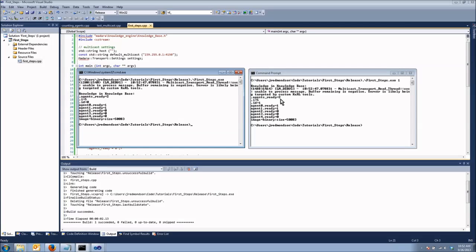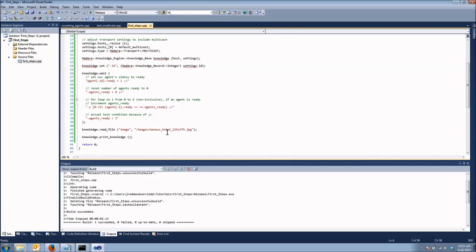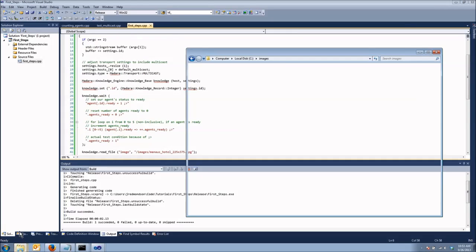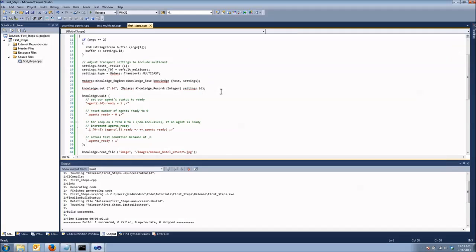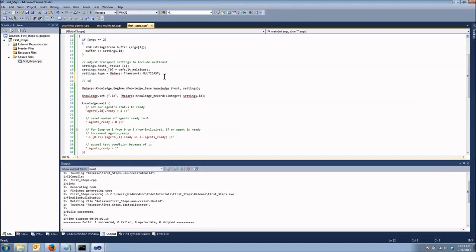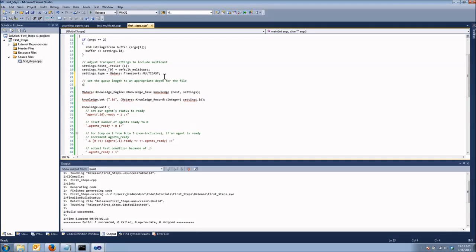As you can see, the barrier is successful, but the MADARA engine warns us that we do not have enough room in our network buffer to transmit and receive these large files. The problem here is that the image is 52 kilobytes, but the default transport buffer length is only a fraction of that. We fix this problem by making the queue length bigger in our transport settings. Let's set the queue length to 100 kilobytes, which is plenty of room for a single image.